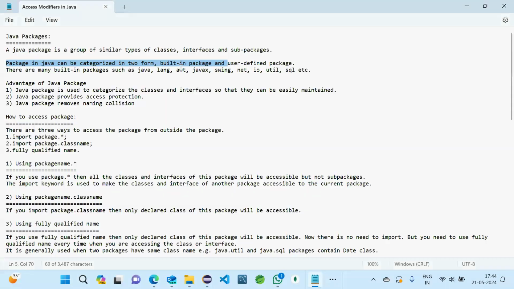And coming to built-in, we are using so many functions, like methods from built-in packages in Java programs. Examples of built-in packages are java.lang, java.awt, javax.swing, java.net, and java.io. These are a few examples, but there are so many, and you can also go through Google or a social media website to know more.